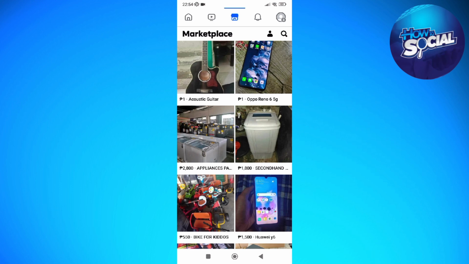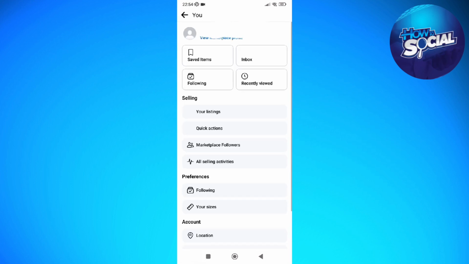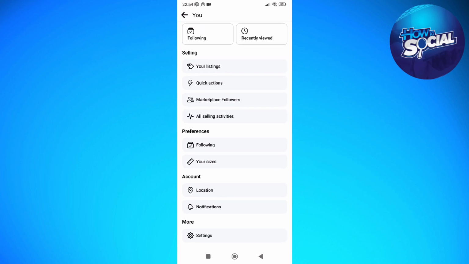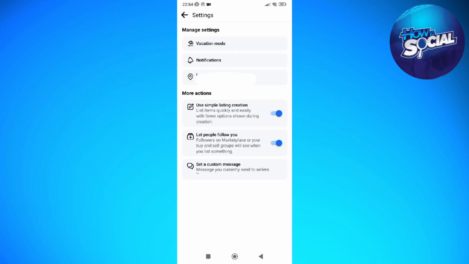After going into the marketplace, just tap into your profile by clicking on this part right here on the upper part. Then in here, just scroll down until you see the settings on the very bottom of your screen. After that, just simply tap into your settings, and select the set a custom message option on the very bottom part.